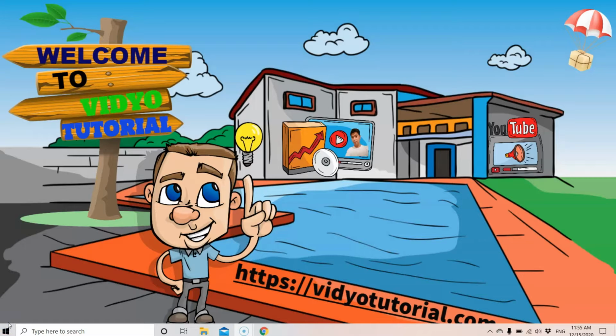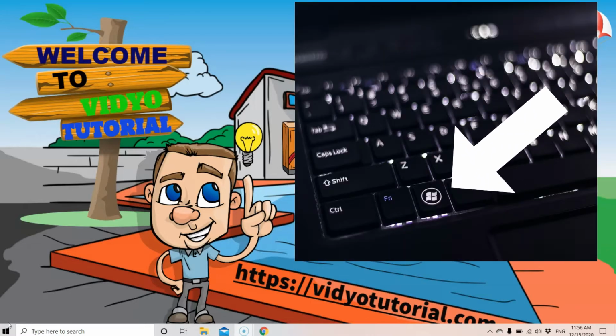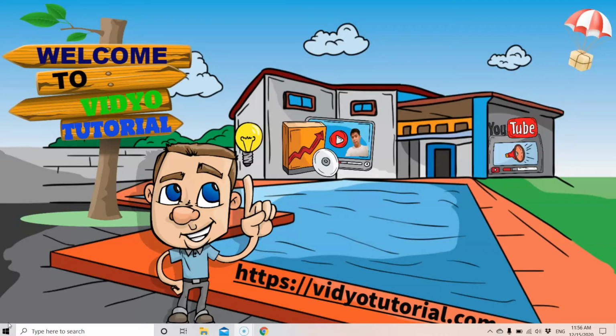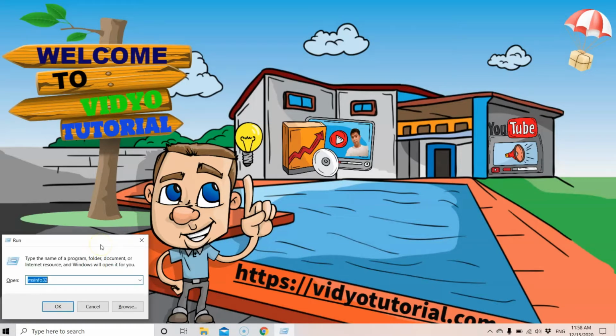First, we are going to see how to open the run dialog. To use run commands, you need to know how to open the run dialog. There are 2 ways to access the run dialog in Windows 10. You can either press the Windows key on your keyboard plus the letter R, or right-click on the Start menu and select Run from the menu. Type the name of the program, folder, document, or internet resource, and Windows will open it for you.